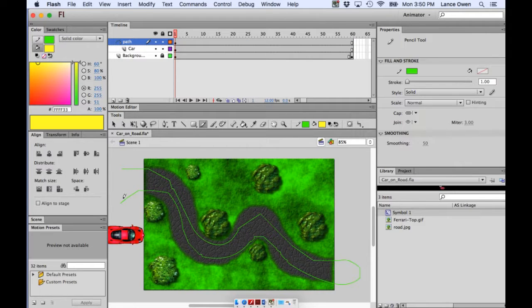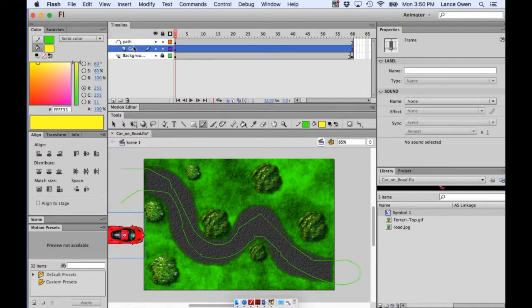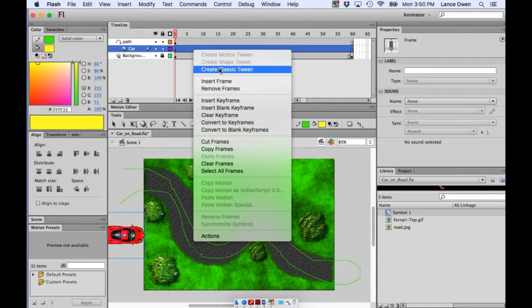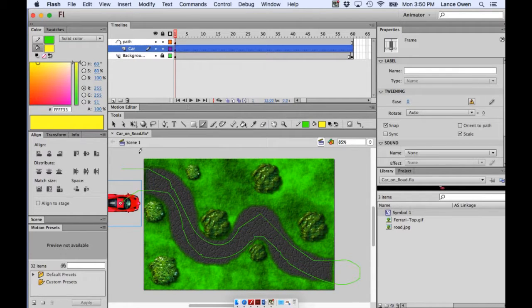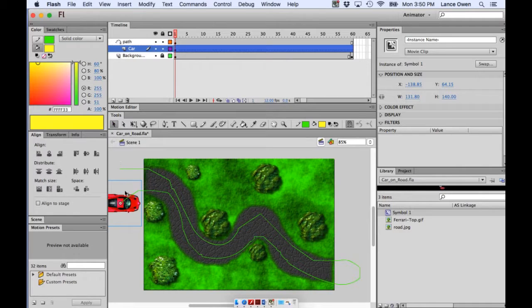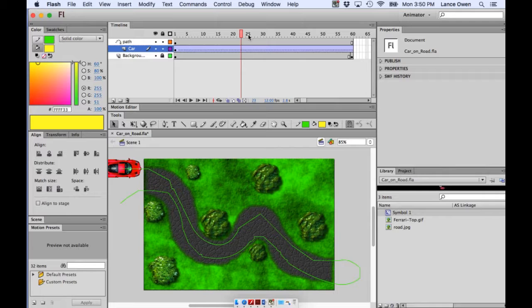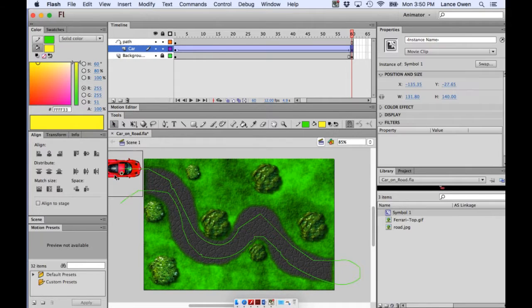And release. Now then, I need on my car to create a classic tween. So I'm going to right click, classic tween. Use my sub selection and I'm going to drag it to this one here. And you'll see it snapped to grid almost, it just falls into place. I'm going to drag my timeline to the end. I'm going to then get my black selection and drag it down to this one.